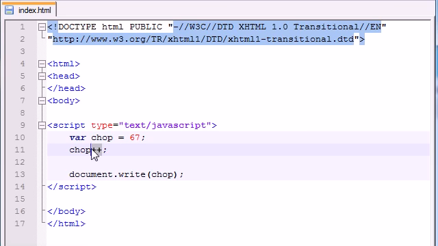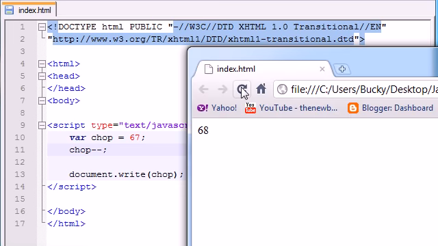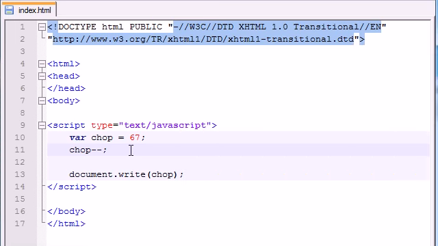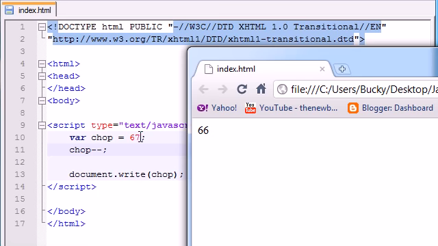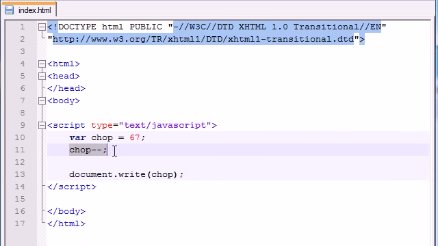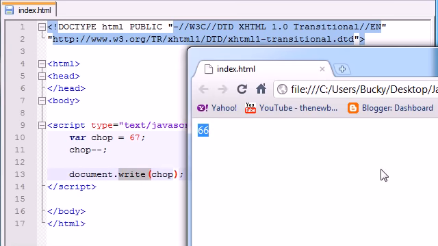You can also write chops minus minus, this is the decrement. See, it was 67 before, and then we took that variable, subtracted 1 from it, so now chops equals 66, and we printed it out on the screen.